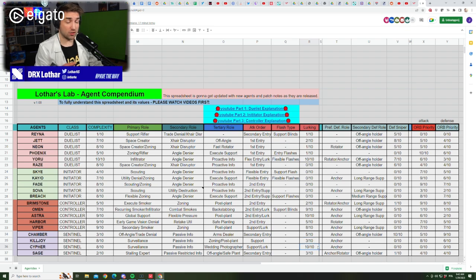The opposite can be said of Cypher. Cypher is fantastic when it comes to lurks, because one, he's not restricted with his utility. He can be anywhere on the map and his utility will still work. He doesn't have the ability to go through other Cypher traps, right? He has no mobility, but he has two smokes for vision denial. So he can go through Chamber traps, he can go through Killjoy traps, and be certain that he's not getting spotted, which is a big aspect.